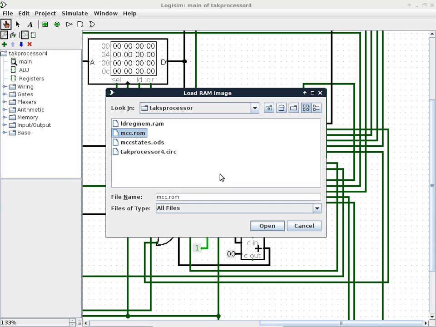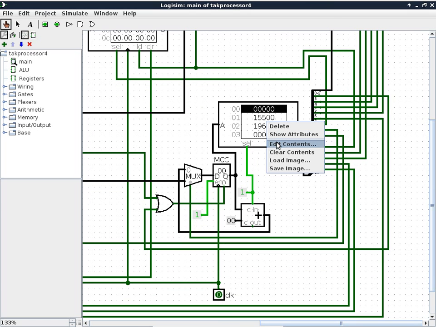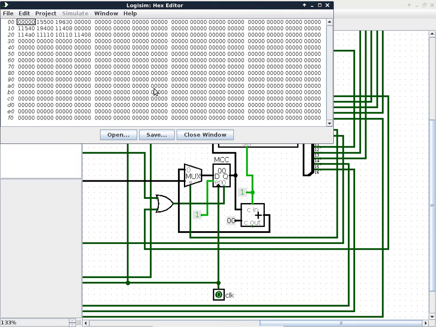But this is the microcode ROM, which means it gives you all the steps. It has to be saved separately because it is not a part of the design itself, and this is also a component that will be changed frequently without changing the rest of the design. And that's not right. Let me just double check here. Edit content. That's not supposed to be all zeros.